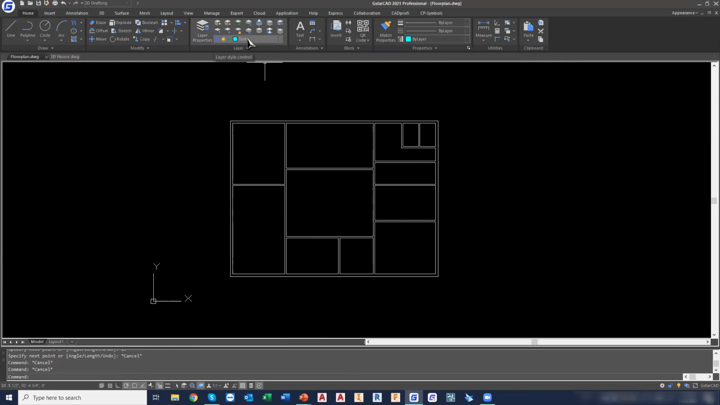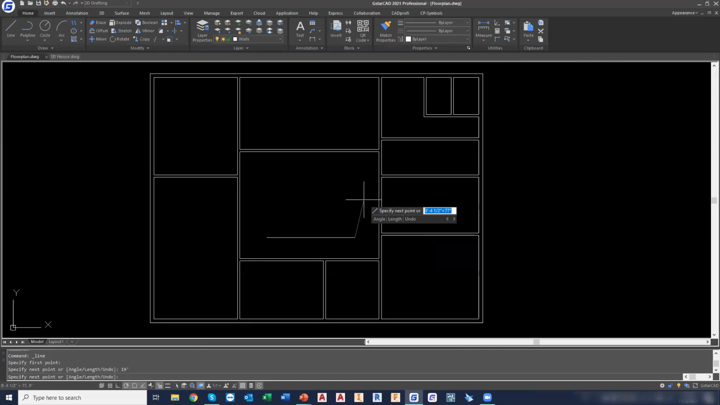Yeah, I think I'm drawing on the wrong layer. Let me change my layer to wall. Okay, I'm going to click on the line command again. Type in 19 feet. Okay, so now you can see my line is drawn over here.